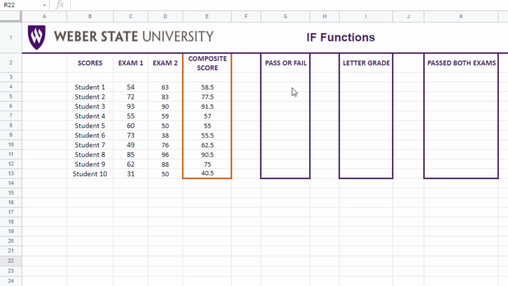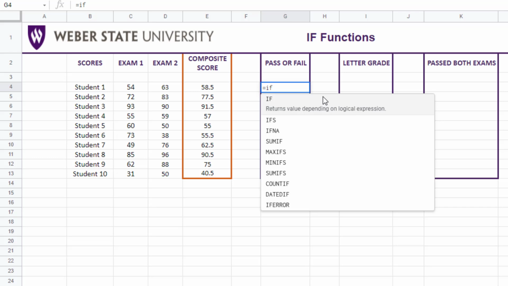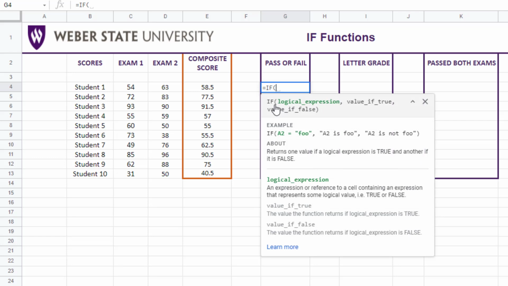Then we enter in the beginning of the equation by typing an equal sign, and then if to show that this is an if statement. The if does not need to be capitalized as Sheets will give you suggestions. If you accept the suggestion by pressing Tab or clicking the drop-down, it will put an open parenthesis for us. Otherwise, you will need to type it. Now let's begin the logic test. In this case, we want to find out which students passed the class with their final composite score and which students failed.